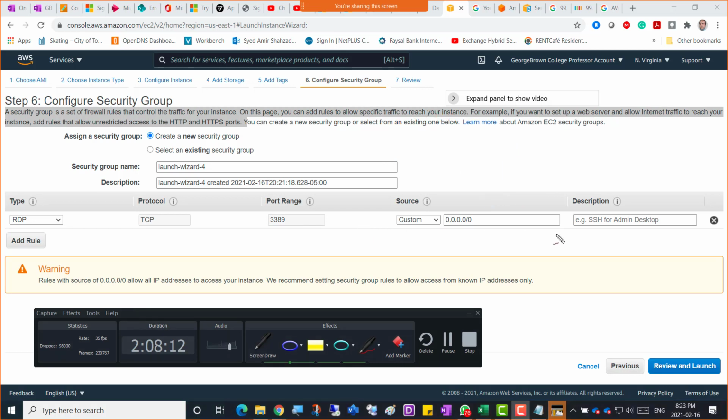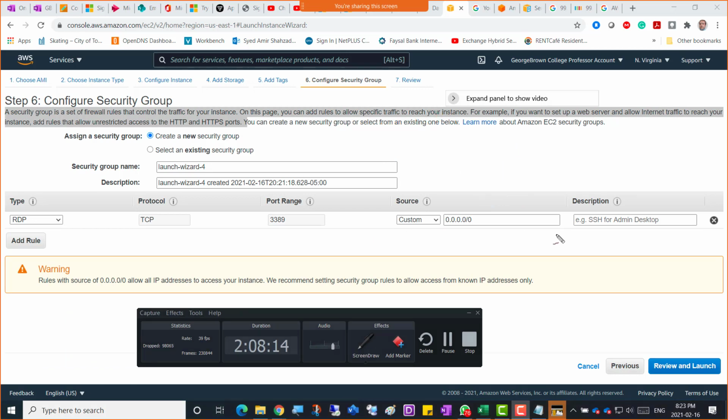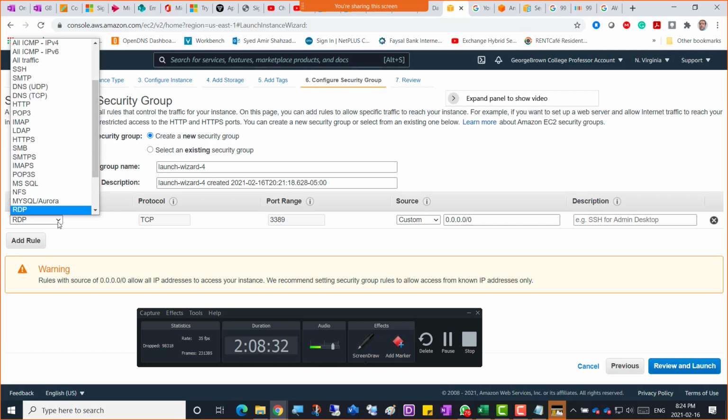So it's a firewall that you attach to a virtual machine or EC2 instance. Other than that, there is custom written there. I did talk about the type of traffic, but you can drop down here as well and click it. You would see all types of traffic: all traffic, SSH, SMTP port 25, right? POP3 110, IMAP, LDAP, HTTPS, SMB, server message block, Windows file sharing, NFS, Linux file sharing.